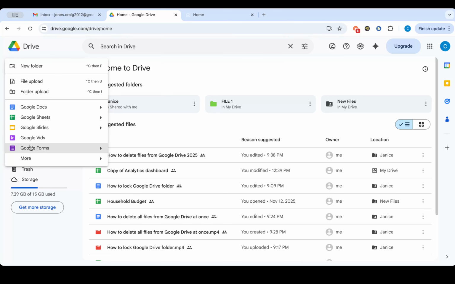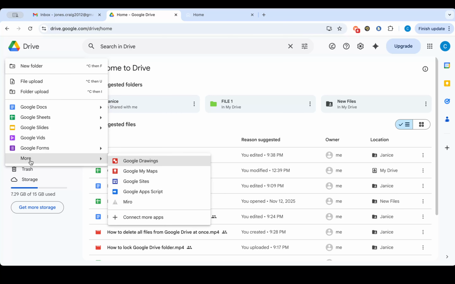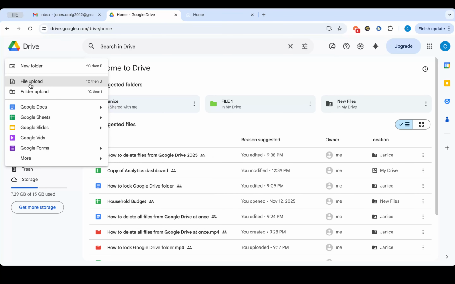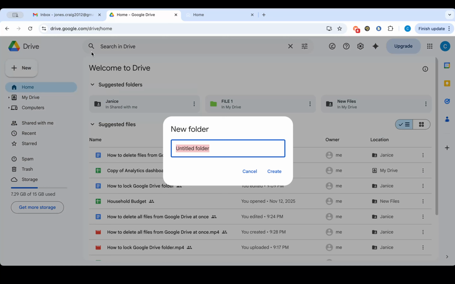If you want to create a new folder, simply select New Folder. This option is useful for organizing your files into categories so you can find them easily later. Once selected, you'll be prompted to name your new folder. After naming it, click Create, and just like that, your new folder will appear in your Drive.